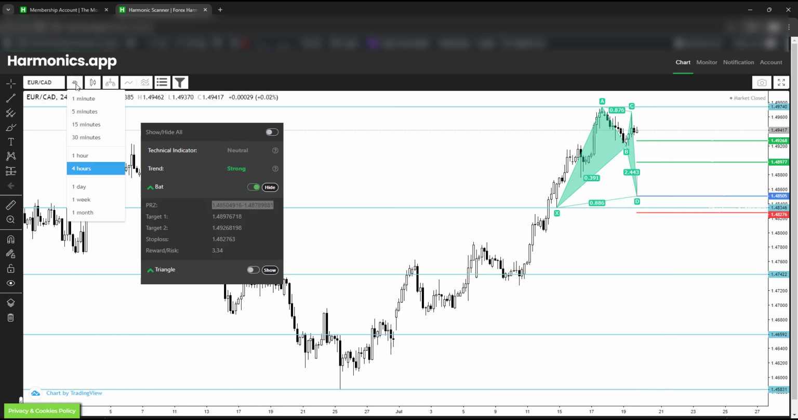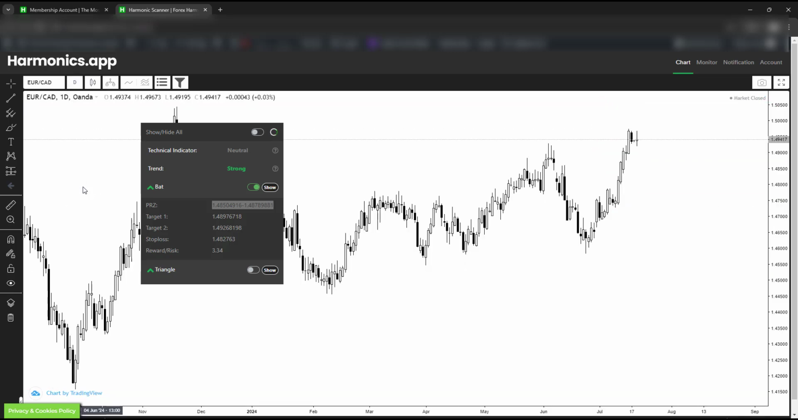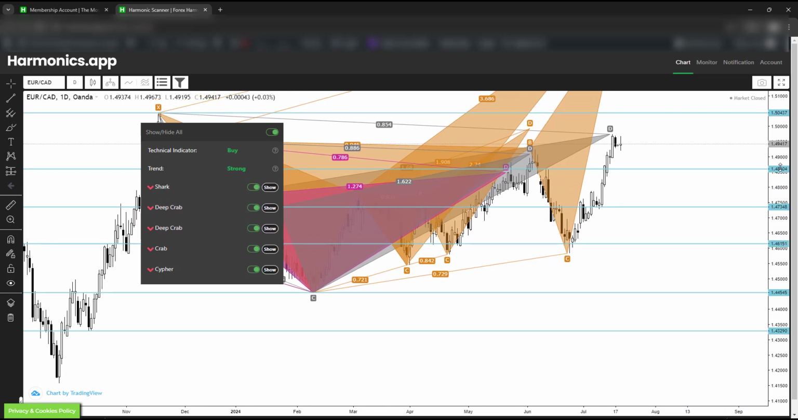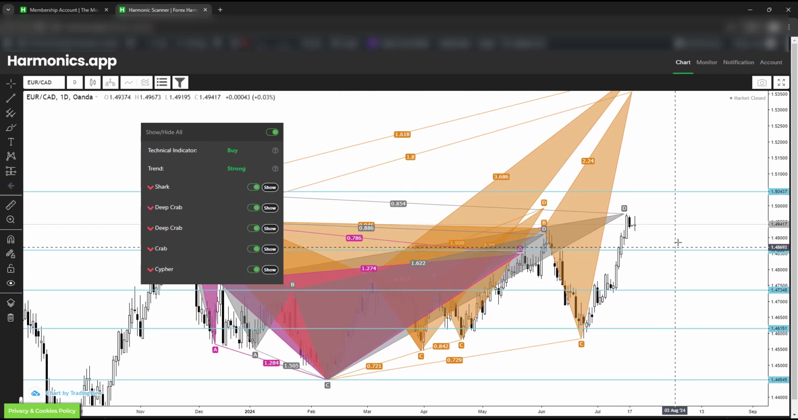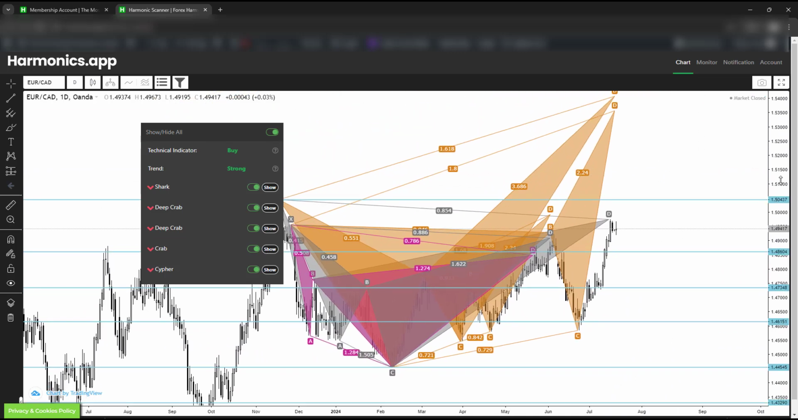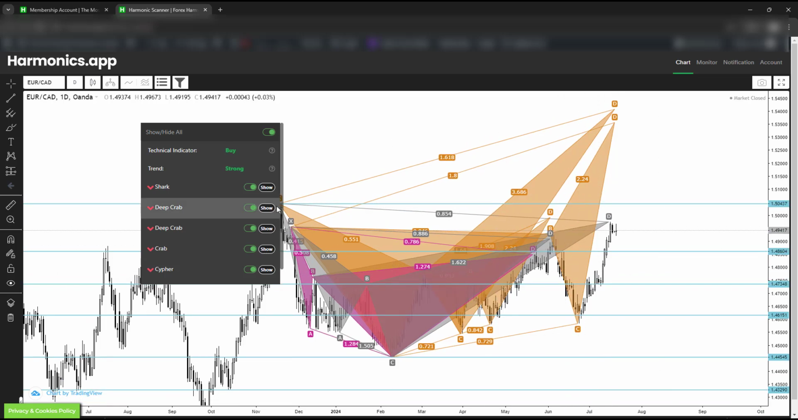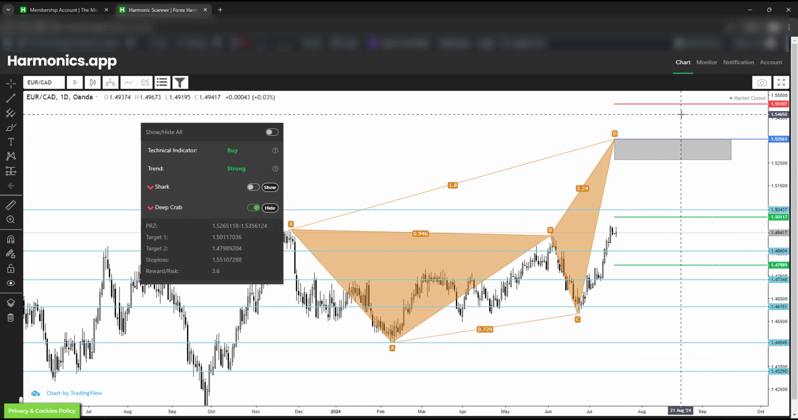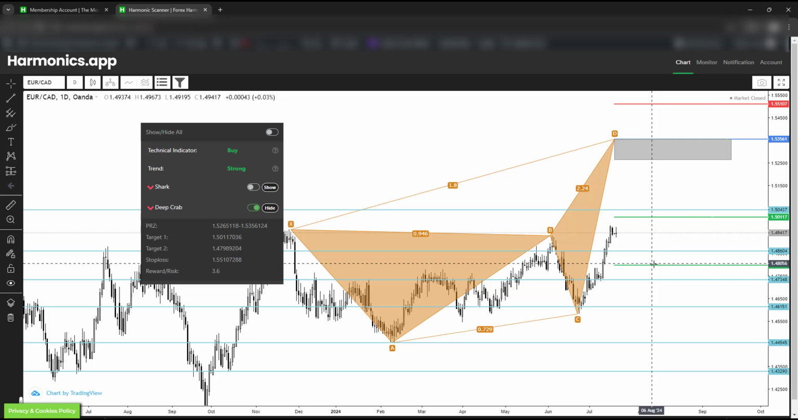Now we'll see that whenever I change the time frame, the Harmonic Scanner shows us different patterns that have formed on this time frame. So for the 4-hour time frame, we have different chart patterns and harmonic patterns, but on the daily time frame we also have different ones. So for example, if we have this one, a deep crab, you can see that the potential reversal zone is around this area from here to here. So this is a gray area which you can use as an entry point. Above that will be a stop loss level. This will be take profit 1 and take profit 2.